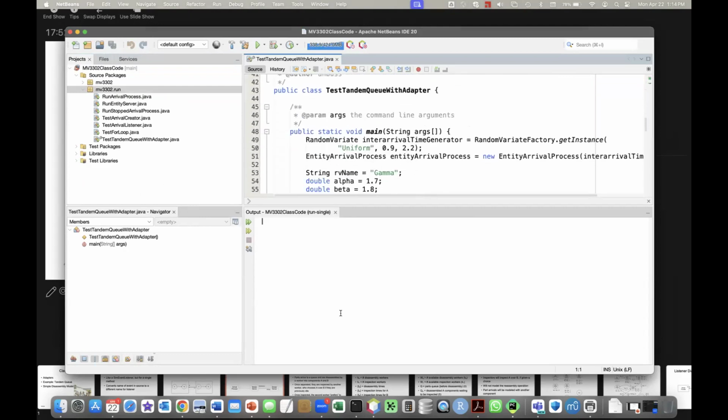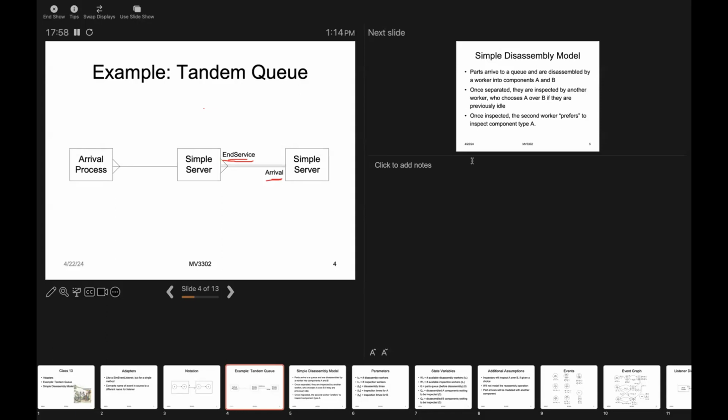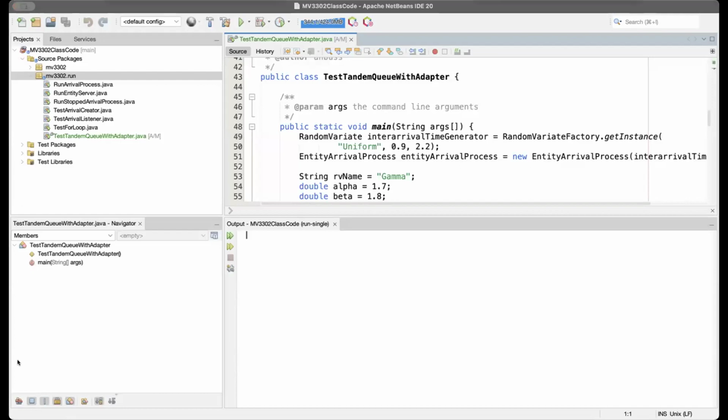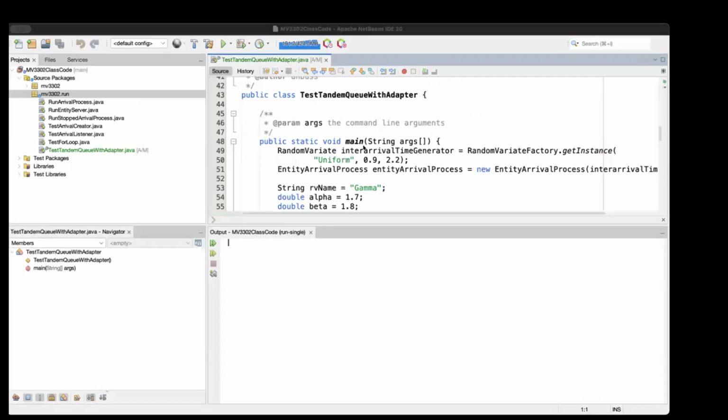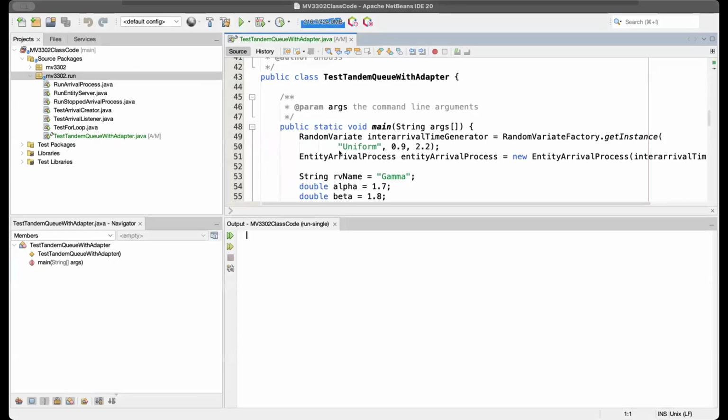Oh, it's not showing. Why isn't it showing? Huh. All right. Okay, can everybody see NetBeans now? I don't know why it wasn't showing it. I was sharing the entire screen. Okay.